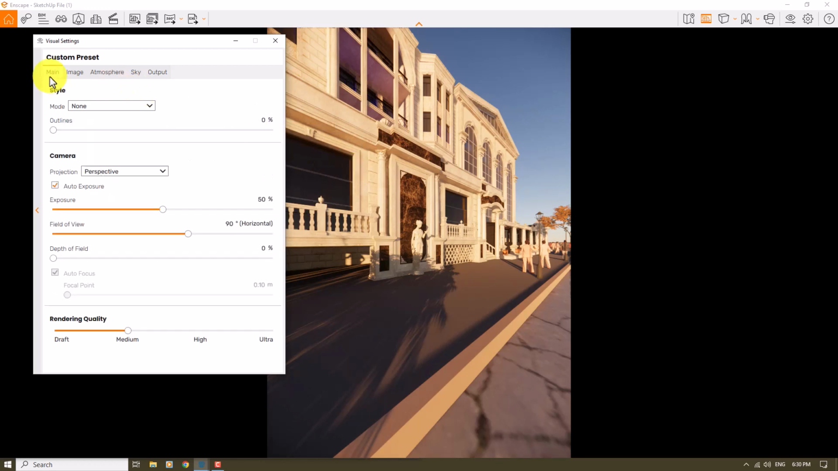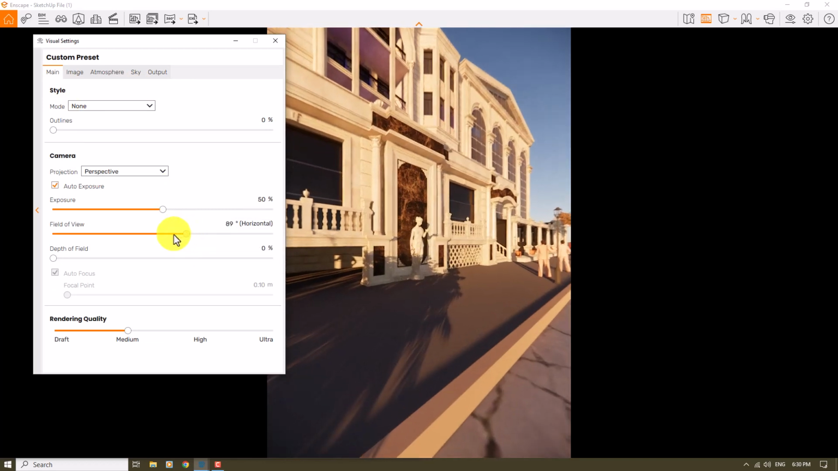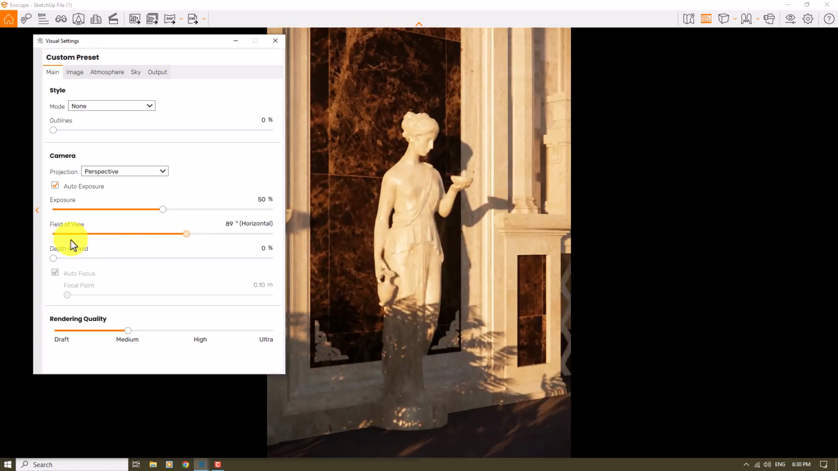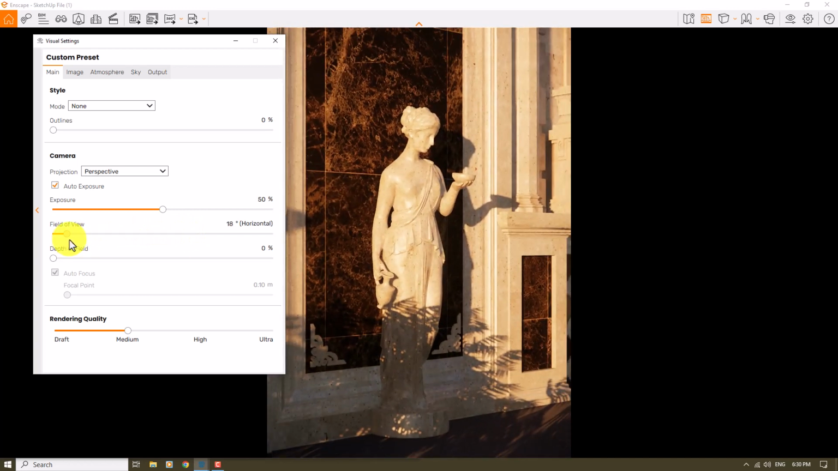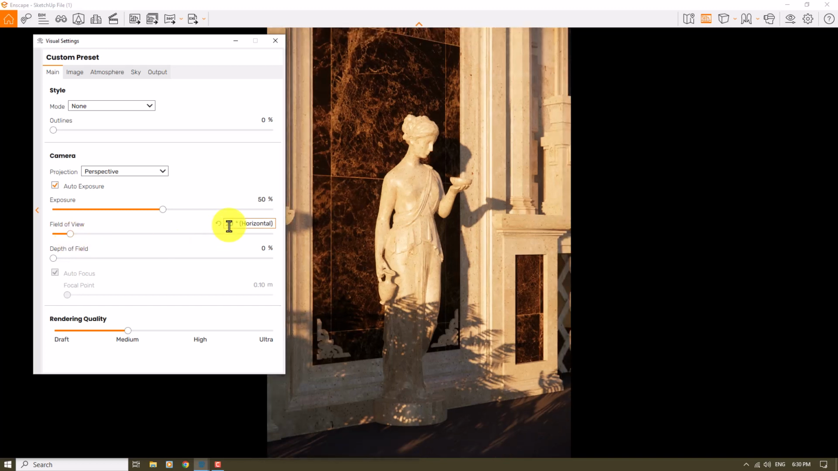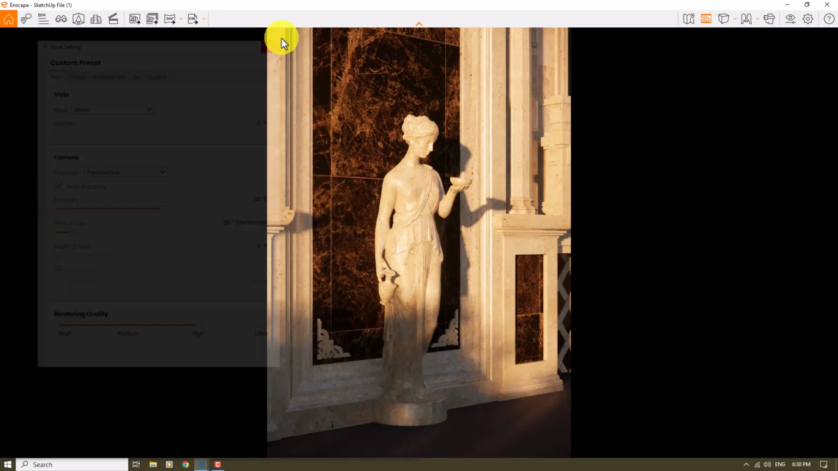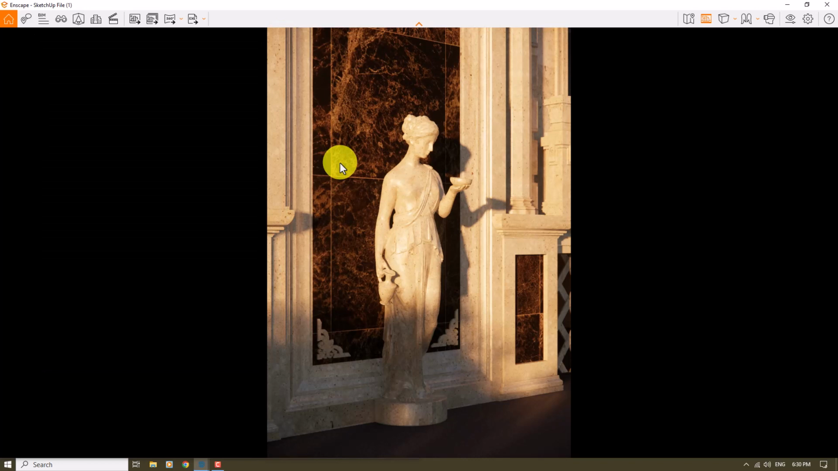So I'm going to click on the main bar and start my job with the field of view. My target is this statue. So I'm going to reduce the field of view and zoom in on this statue, as you can see. A number of about 20 degrees on the horizontal line is really wonderful for this render. After that, I'm going to increase my rendering quality to high mode to see all the changes at the same time.